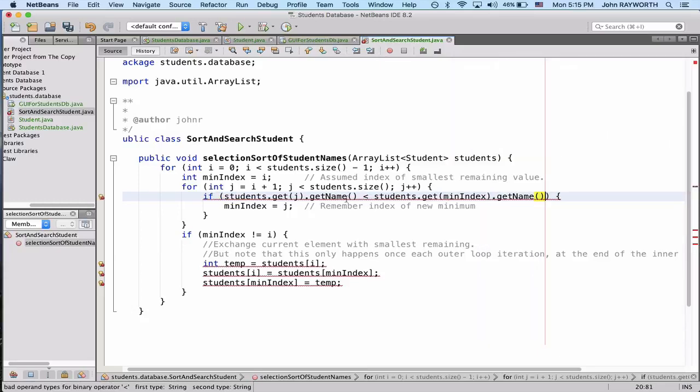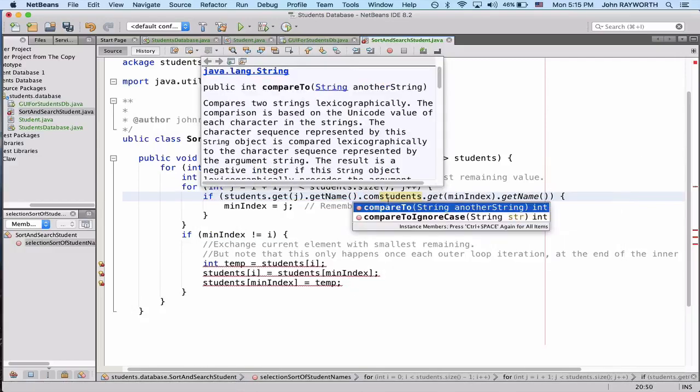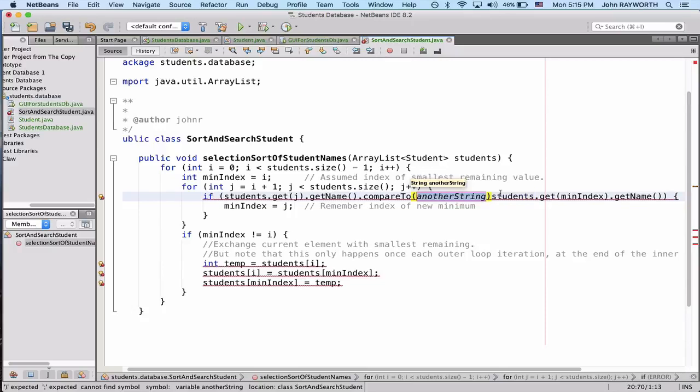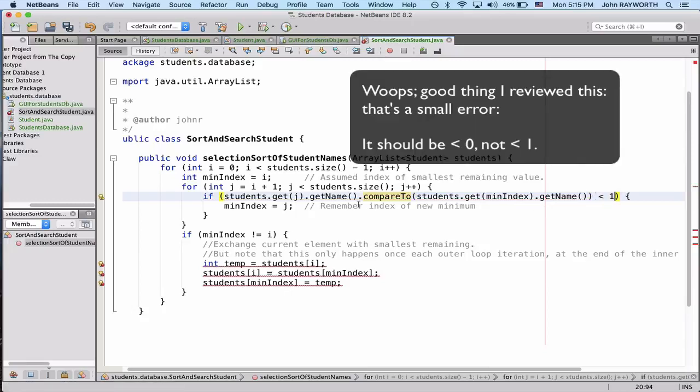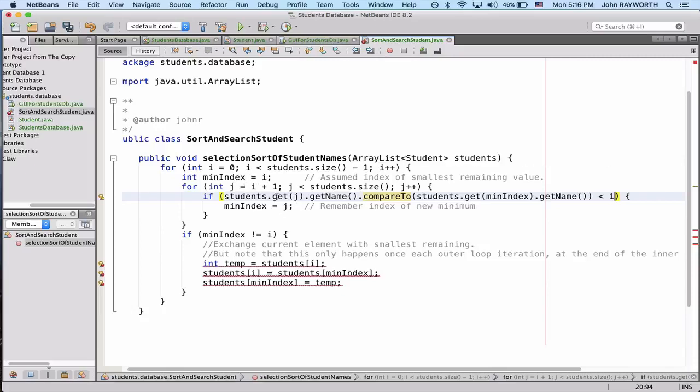And when comparing strings, we can't use the less than, we have to use compareTo to see if this compared to that is less than 0. So we go dot compareTo, comparing to this, and we're going to see if that comparison is less than 1. If so, min index will be assigned j. Min index and j are both ints, so there's no need to change those. They're the ints that are being used to control the for loop and the min index, so they're fine.